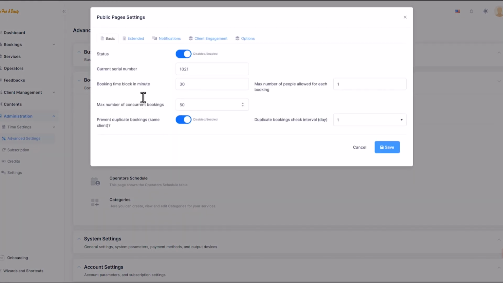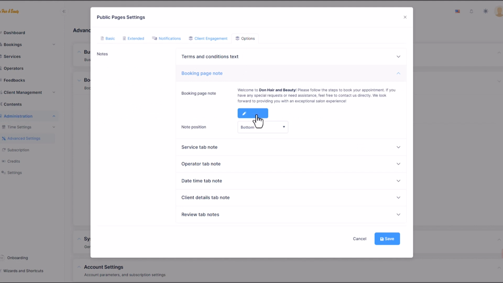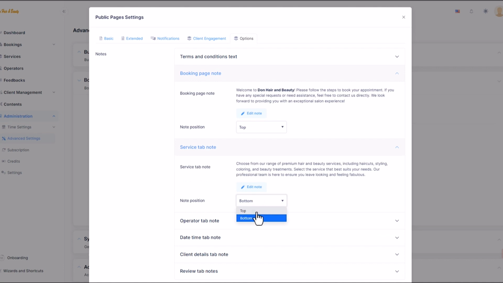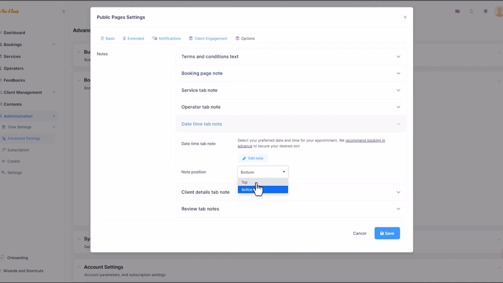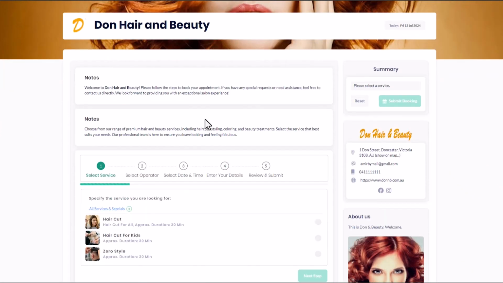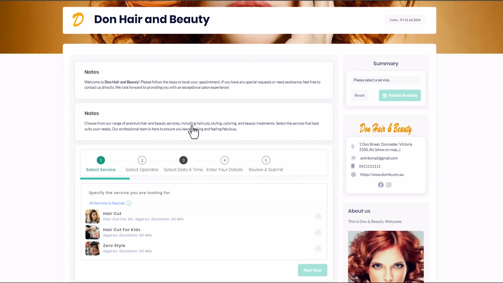To do this, go back to the admin portal, open the Public Pages settings, and click on the Options tab. For each note, select Top or Bottom from the provided list to choose the display position. That's it. Now, when you book an appointment, you'll see the notes added to the booking block and tabs as we set them.